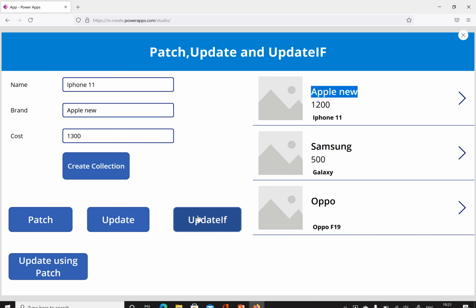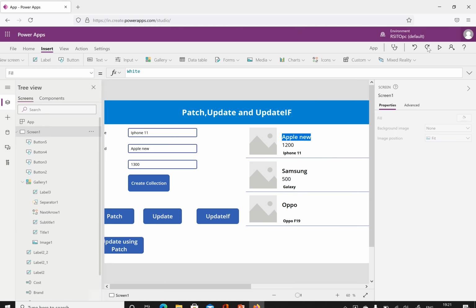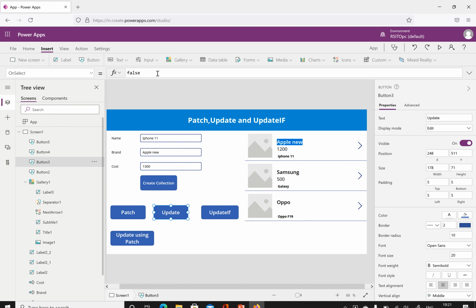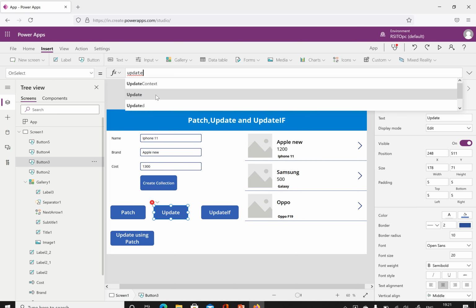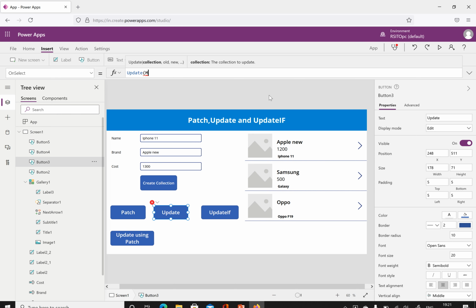So we'll discuss these two. So for that I'm coming back to this update. Now OnSelect is false, remove that one and try to use the update function, and the collection name is mobiles, and then use comma and give a space. Now it is asking for the old record. Now where is the old record, how can we find the old record?